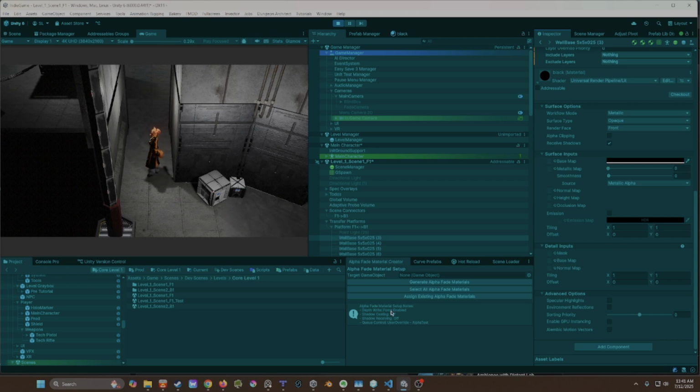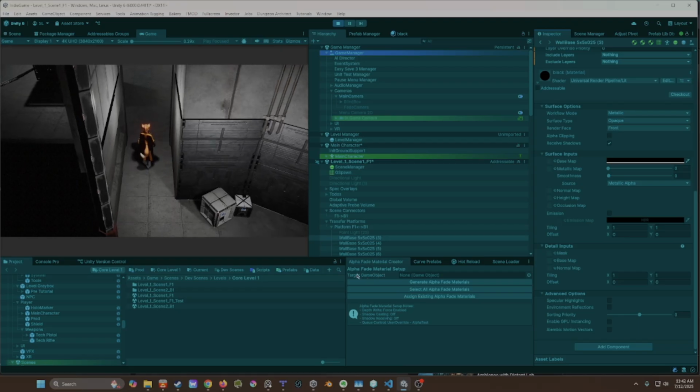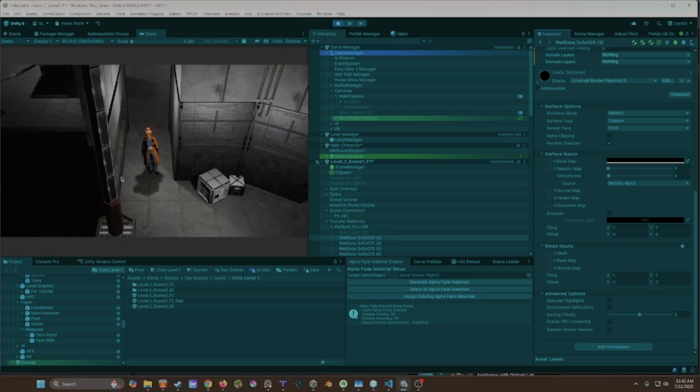The cool thing is that this little script here is for the alpha fade shader. I can, if I needed to, take the same concept and apply it to maybe an object that had to entirely support camera dither fade, right? Or any other shader material, I can do the same thing here.